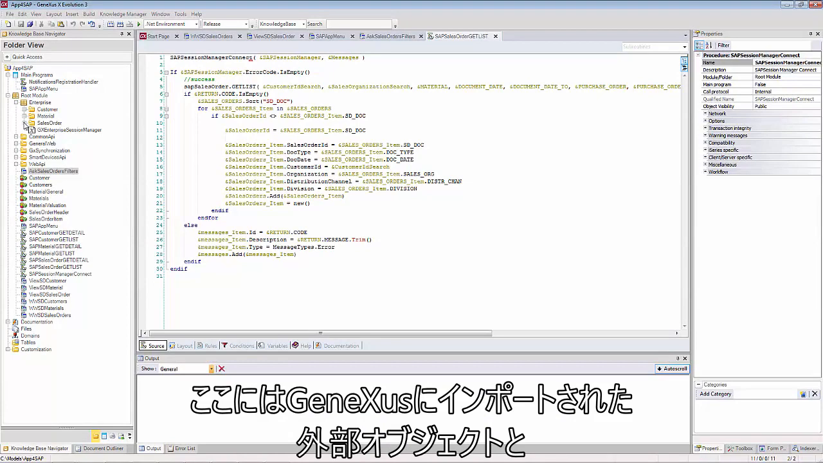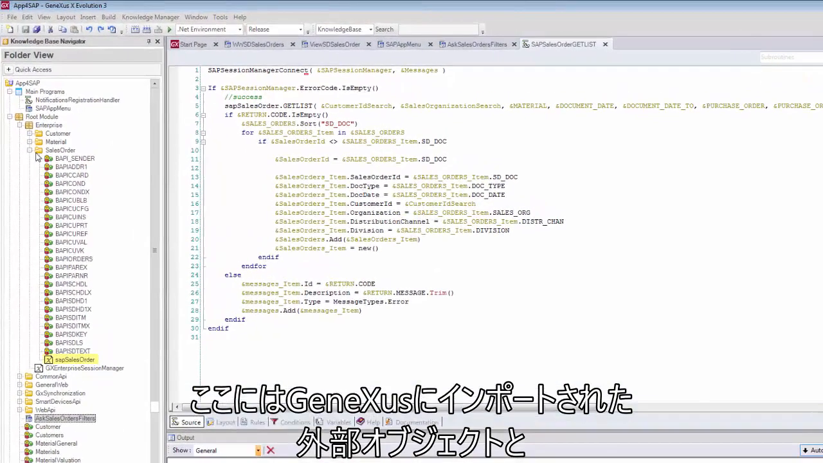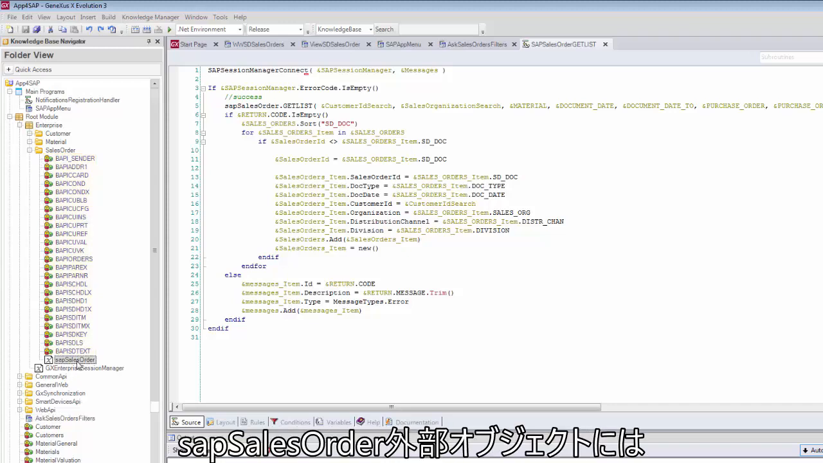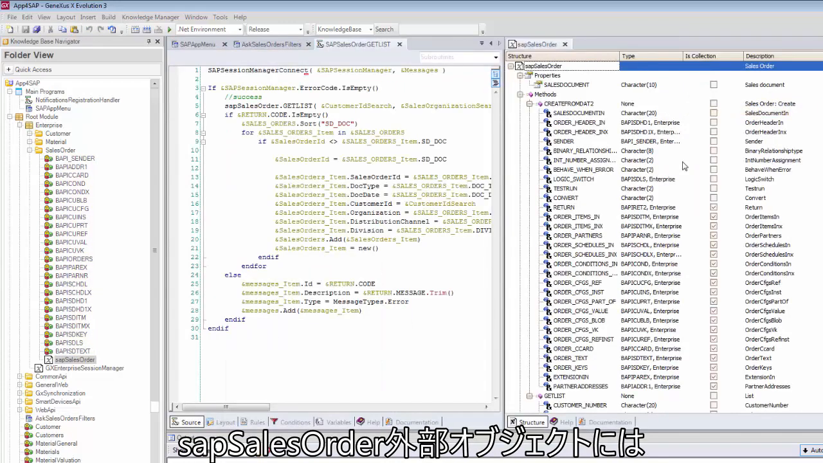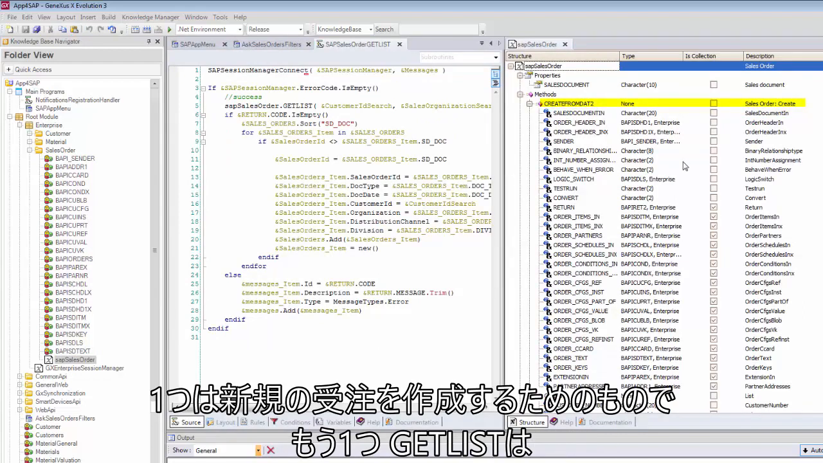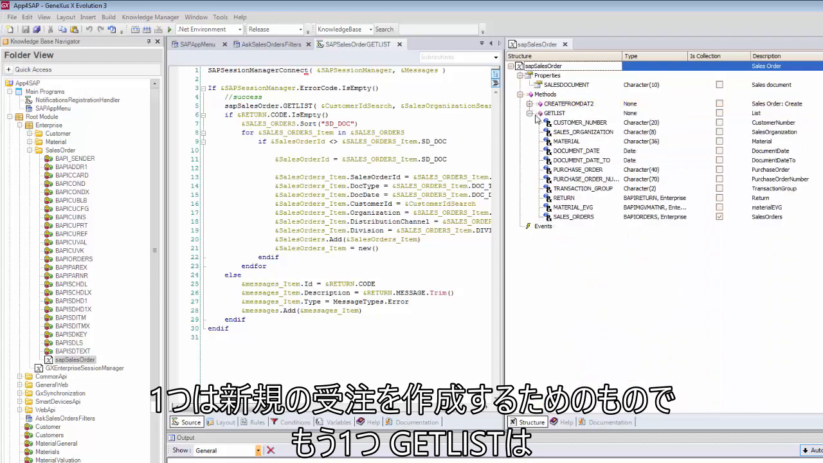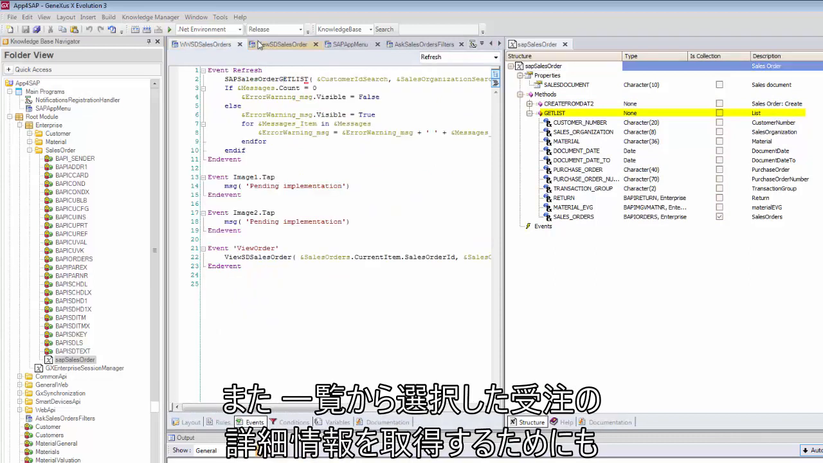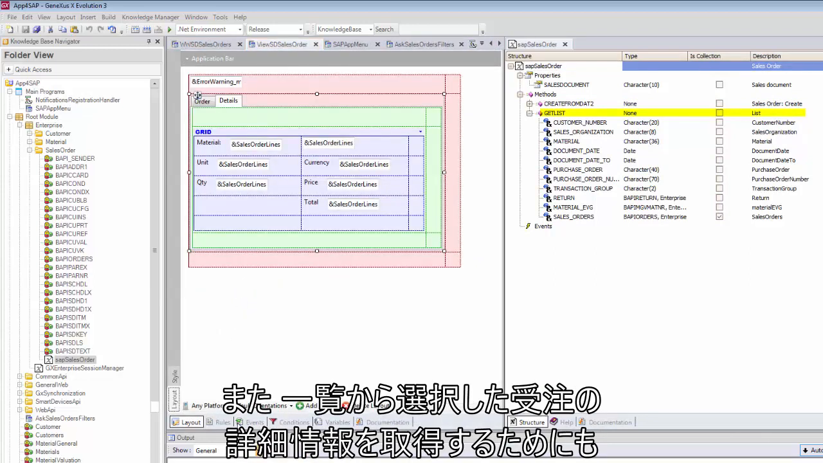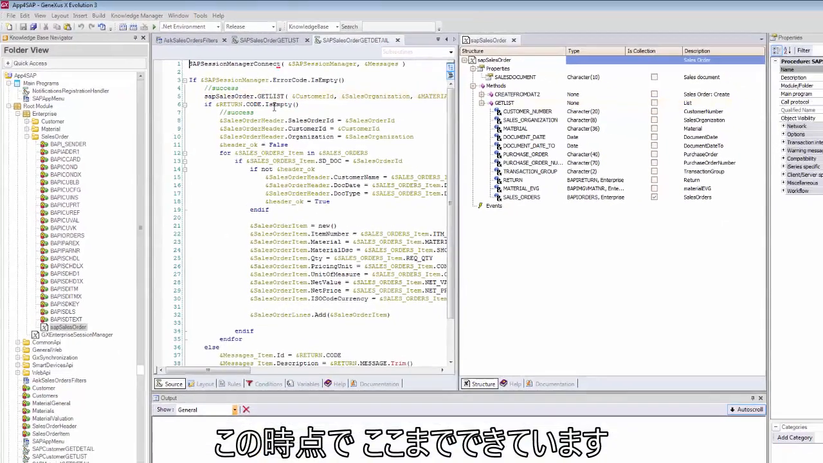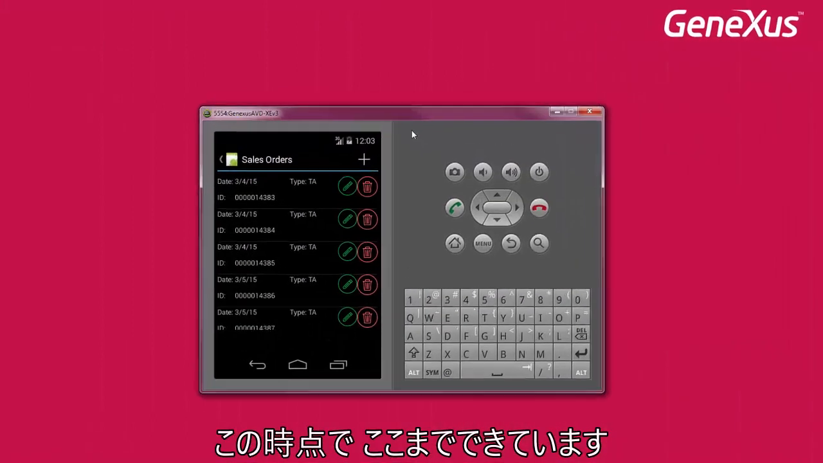Here, we can see the external object and the data types imported into GeneXus. In the SAP Sales Order external object, we've imported two methods. The first one will be used to create a new sales order. The second one, getList, has been used to obtain the sales orders displayed in the Work With screen, and also to obtain the sales order displayed in the detail screen when it is selected from the list. This is what we've developed so far.